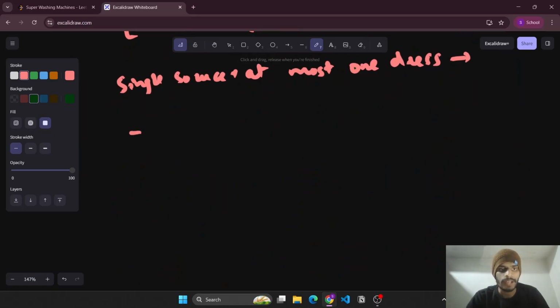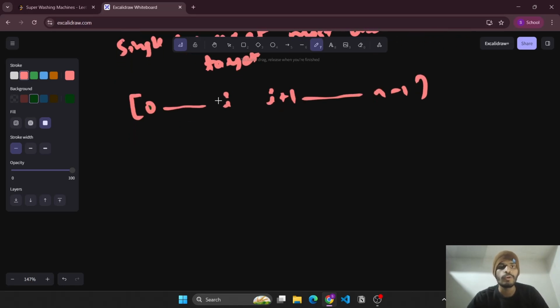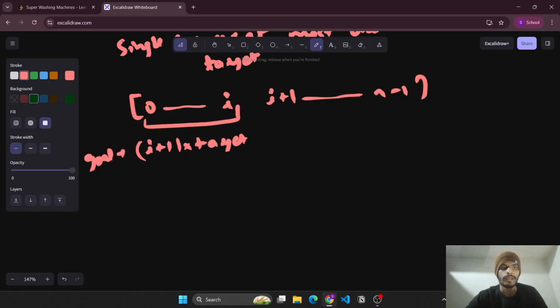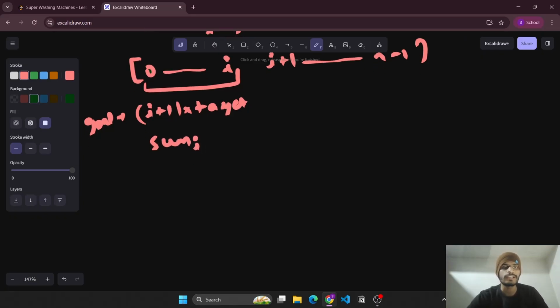Now suppose we consider this index I, where we have the machines from 0 to I and I plus 1 till n minus 1. Now what do we want? We want to make all the values equal to target. Okay, so what is the goal that we have? The goal is, suppose we are considering till the ith washing machine, to make this complete sum the number of washing machines that we have into target. Okay, this is the goal sum. And the current sum that we have initially is sum I. Okay, so let's calculate the difference.